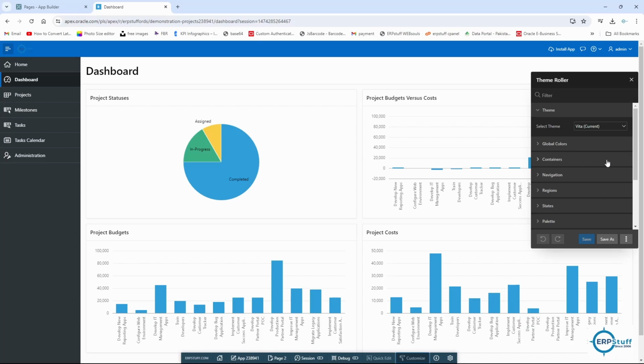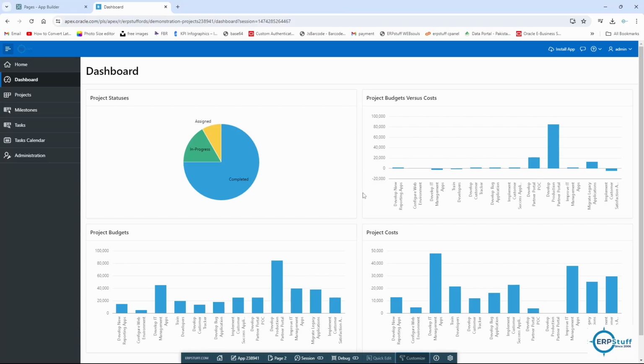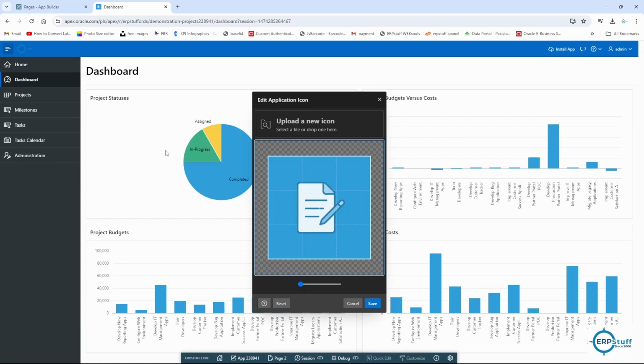So let me go again to this and we'll go here. There's one, just a moment. Edit App Icon. Okay, from here you can even edit the app icon as well, which will normally be shown here and inside your Application Builder. So you can even change it from here, but I'm not changing anything over here, leave it as it is.